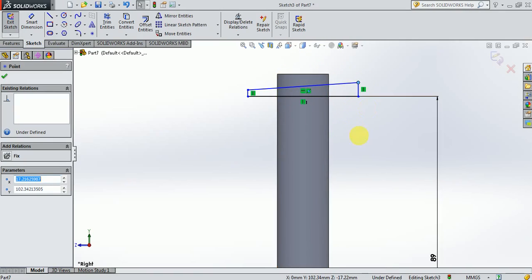Okay, so this is how it looks. Now this particular edge is at a distance of 89 mm from one end of the pin. Okay, then it's time for giving the diameter.